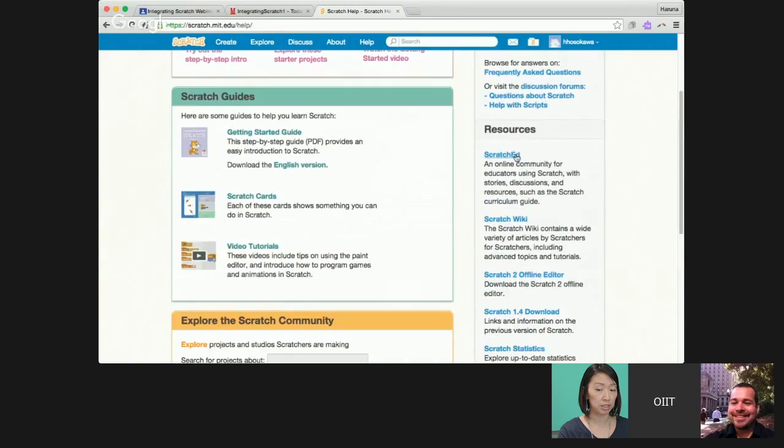Final piece here, Scratch Ed. Scratch Ed is an online community for educators. So there's a lot of resources there. People have put up curriculum. There's a whole discussion forum just for educators. So we encourage you to take a look at that as well.